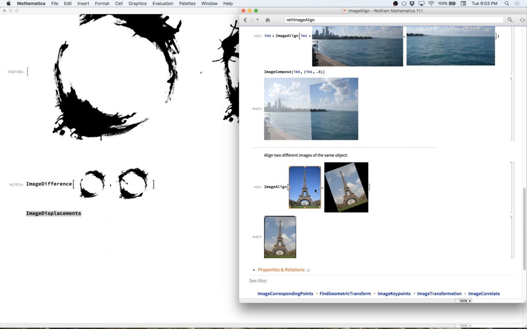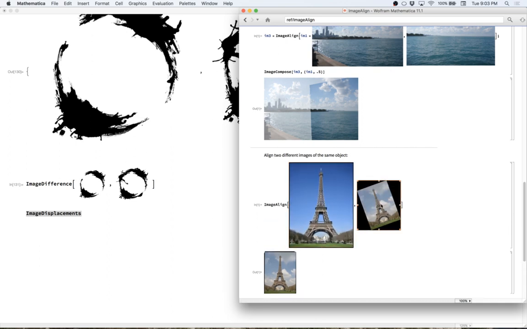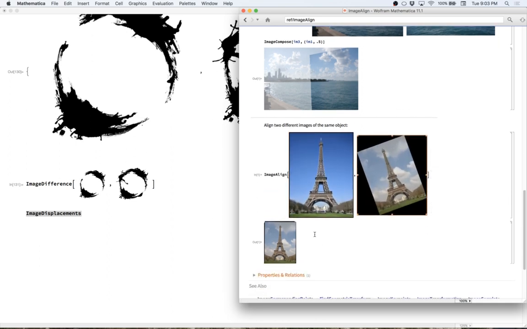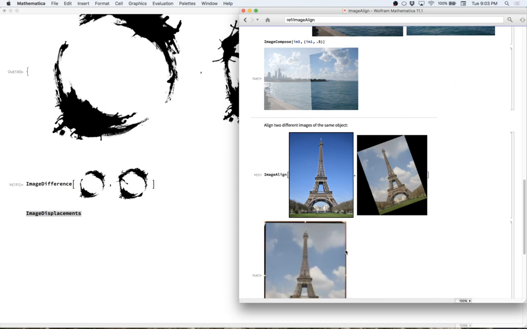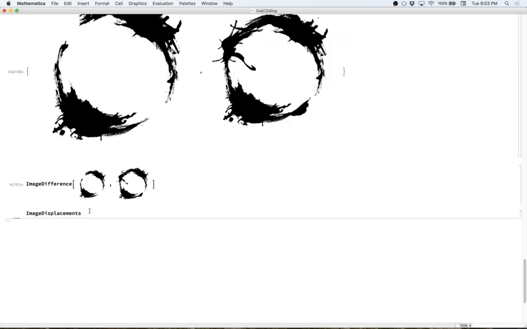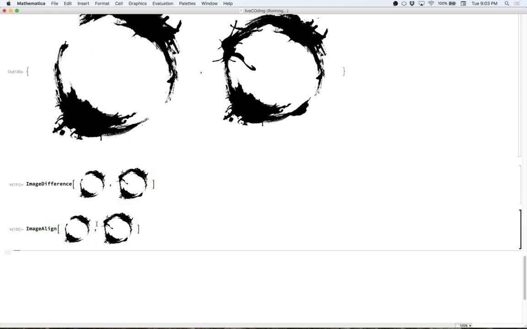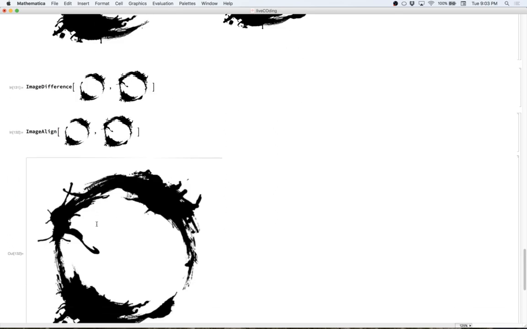Or for example, with this picture of the Eiffel Tower, we've got a right side up one and a curvy one, and you can see the curvy one with the clouds and everything in the background, right side up. So essentially what that means we can do, and let's see if this works, I don't know how precise a function like image align is generally. So what we can do is say image align of that and this, and I believe that will align the second one to be oriented like the first one.